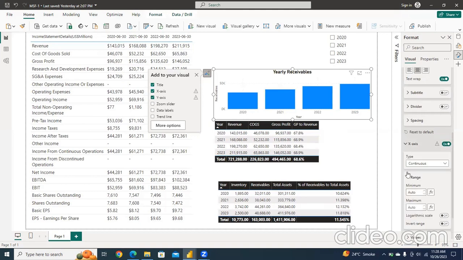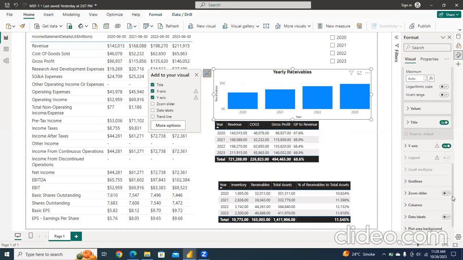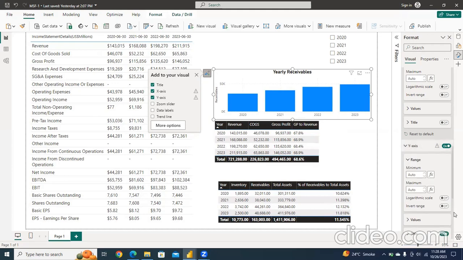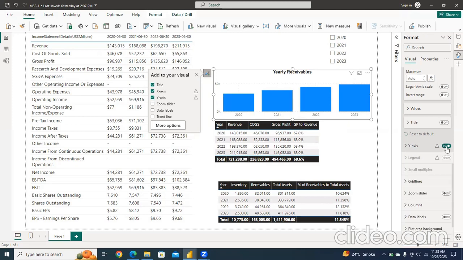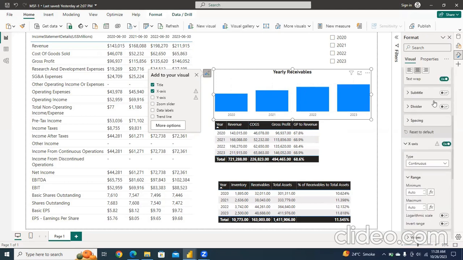The subtitle, I don't want to add any subtitle. X-axis and y-axis options are available. I need to turn off the title on the x-axis, as anyone can understand that it's the years 2020, 21, 22, 23 on the x-axis. Similarly, on the y-axis I want to turn off the title, and the y-axis values should be turned off. Yes, I got a result. Now my column chart is looking perfect.